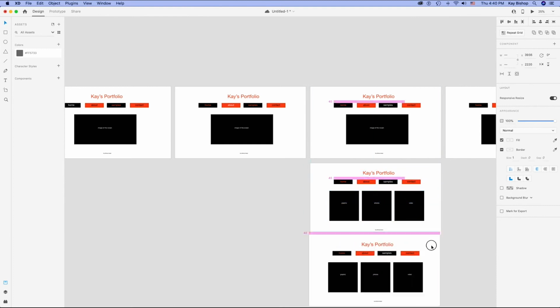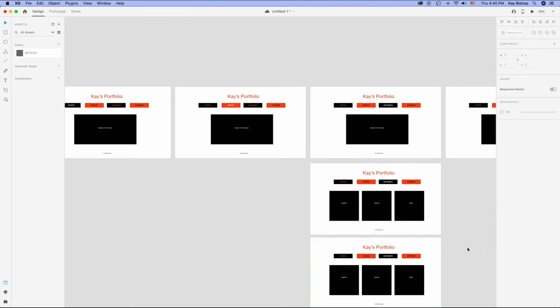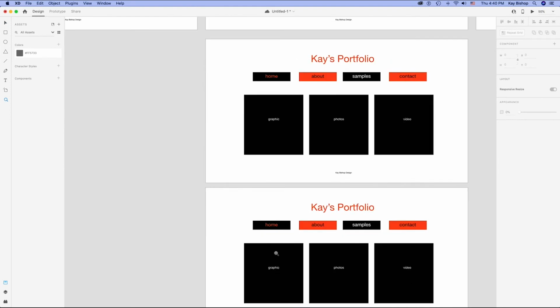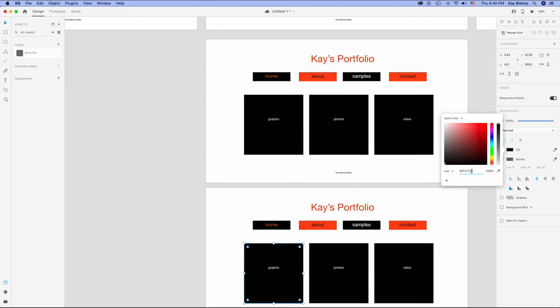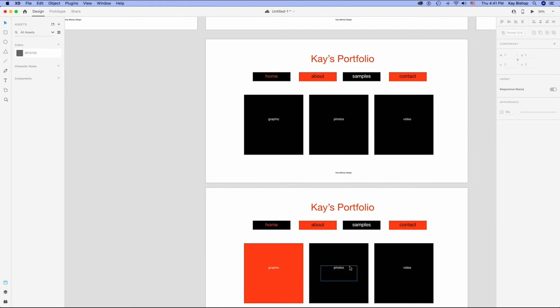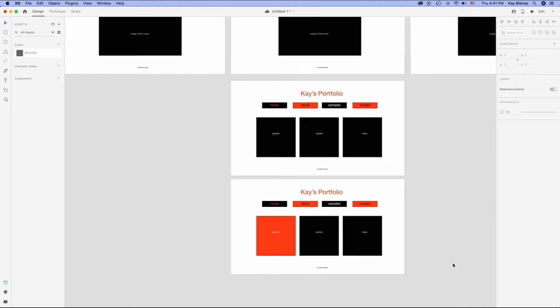I'm going to clone this. And then this is going to be, let's say, the graphic. So if I click on the graphic image here, it's going to take me to the graphic page. And I can make a note of that just by making it a different color. So now I can see I'm on the samples page, and I'm going to click on the graphic page. And then I can do the same thing with photos and videos. So I can have a page with the photos on it. So let me just do another one.